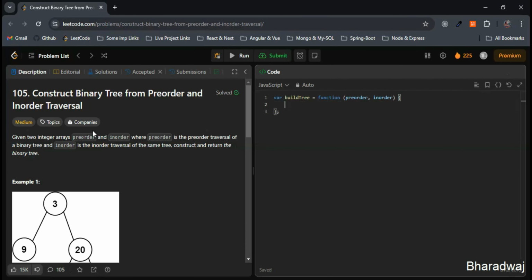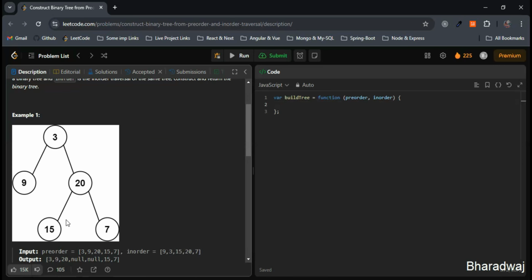Hello everyone. Today let's solve the Leetcode problem number 105, Construct Binary Tree from Preorder and Inorder Traversal. So what the question says: given two integer arrays, preorder and inorder, where preorder is the preorder traversal of the binary tree and inorder is the inorder traversal of the same tree, return the binary tree. So example 1, they have given 3, 9, 20, 15, 7, nothing but the output they have showed.